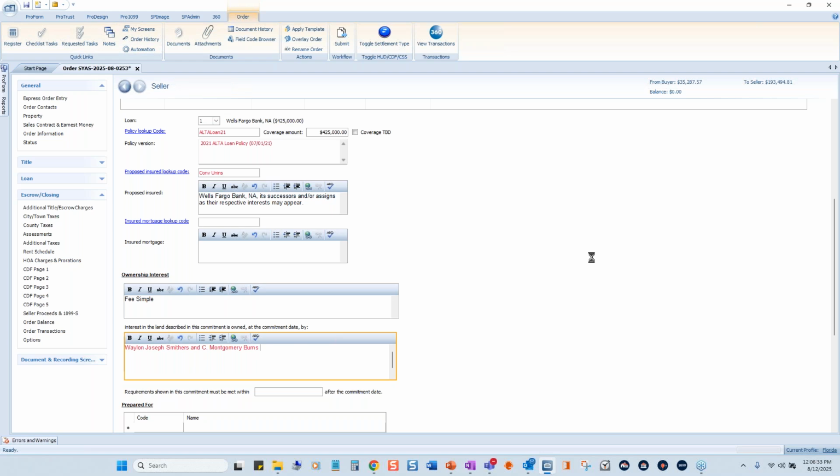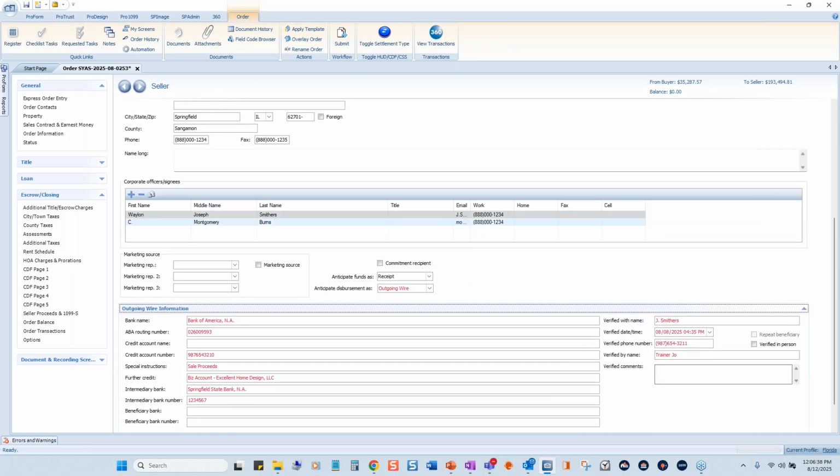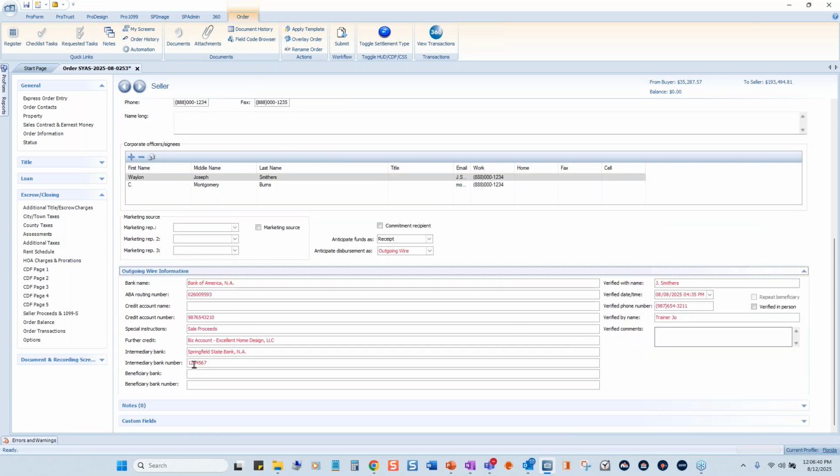Another really cool thing about your order contacts is that the outgoing wire information fields have been updated so that they include additional fields: an intermediary bank name, intermediary bank number, as well as a beneficiary bank and a beneficiary bank number. You've got those four additional fields. You've also got fields over on the right-hand side that are based on permissions granted, which allow those teammates that have permissions to verify those wiring instructions.